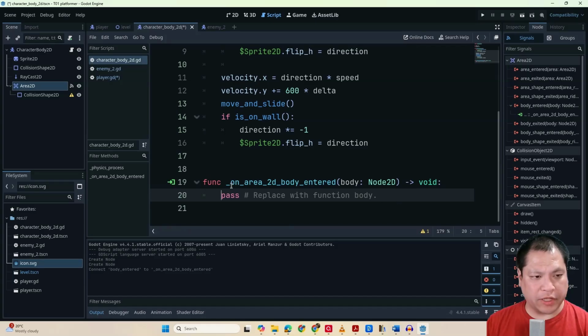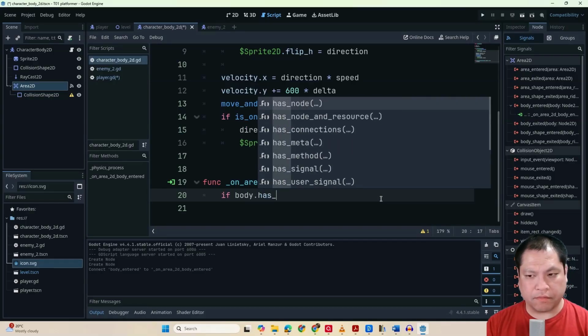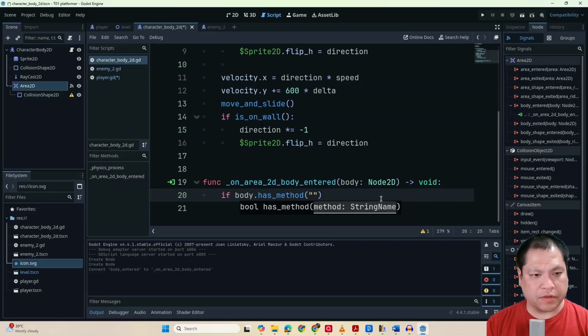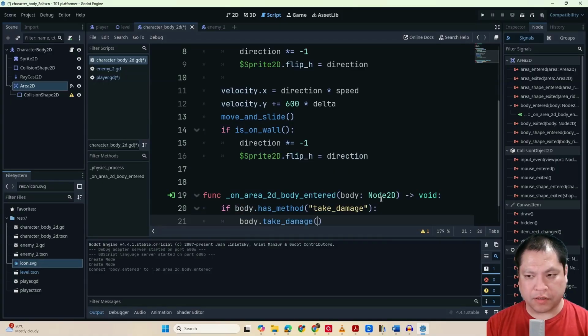And that will create the onArea2D body entered, and we'll give it a little bit of code. So if body dot has method take damage, then we'll say body dot take damage, and we'll say 25.